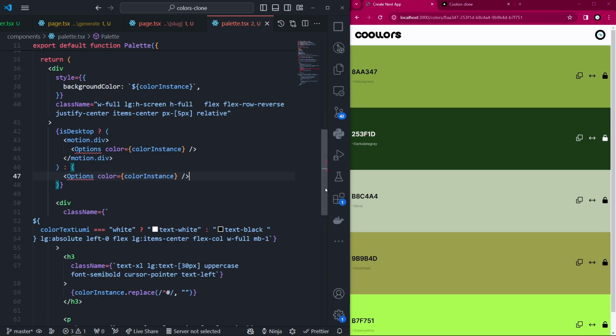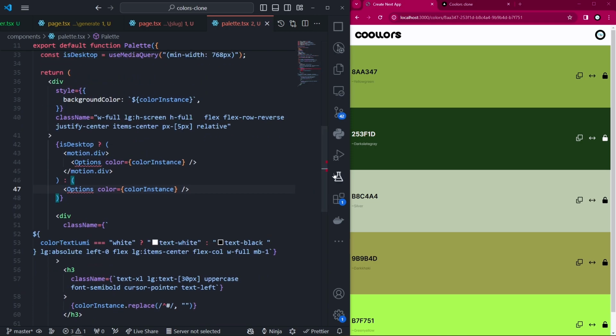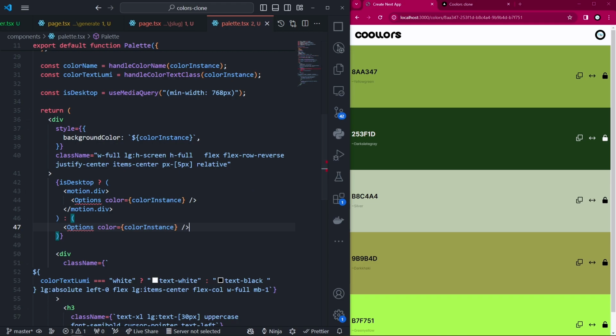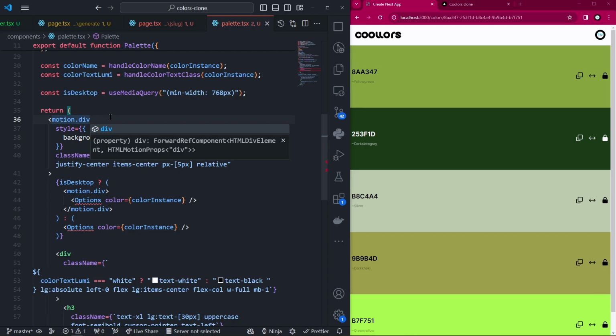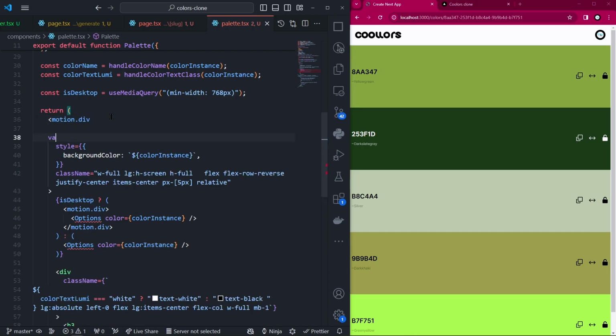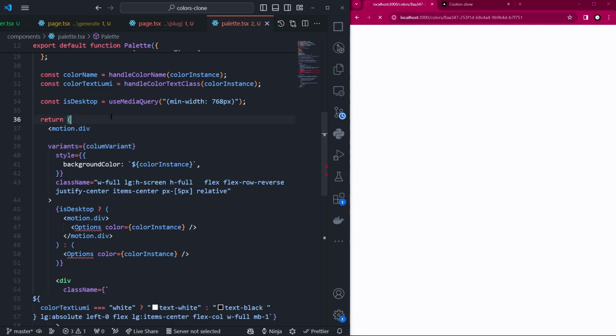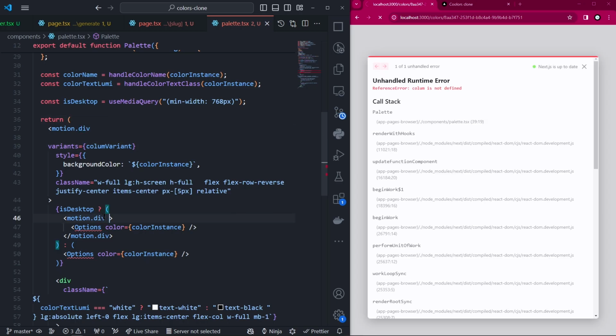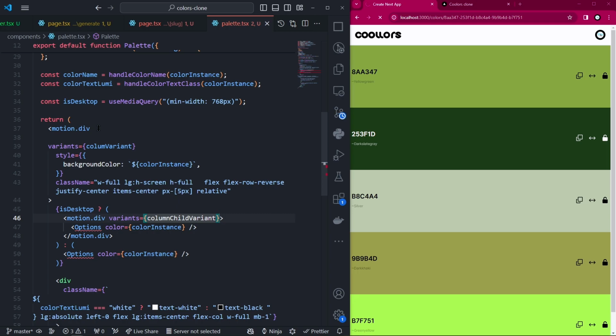So what we could quickly do here, since we've been able to add this right now, let's make use of our variants. Remember we created the variant, right? Let's make use of our variants. And for us to do that, we're going to make this also a motion, since this will be the parent. And we're going to give it a variant, and our variant is just going to be equal to what we call the column variant, which we're exporting. Then this particular one that will show up on the desktop is just taking a variant of column child variant, and let's quickly finish up this.